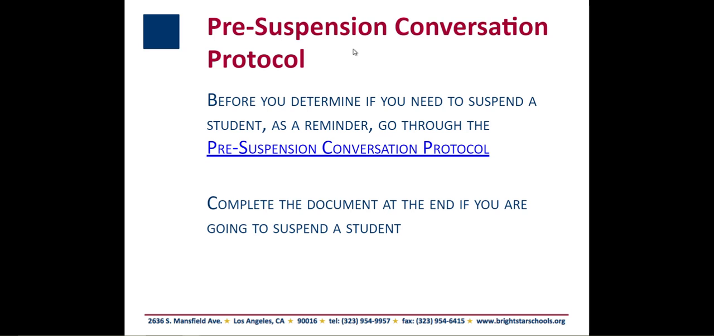Again, as I mentioned previously, before you get to the point where you decide to do a suspension, you are asked to review the pre-suspension conversation protocol. That is linked here. You've probably seen it before, and we'll continue discussions about it. I've just linked it, and this is just a reminder that you should go through and review that. If you go through this process and you decide to suspend a student, there's a document at the end of this document that you must fill out once you've decided to do a suspension.